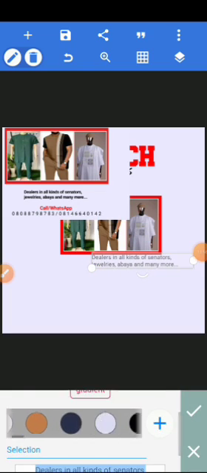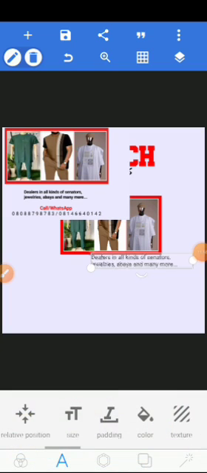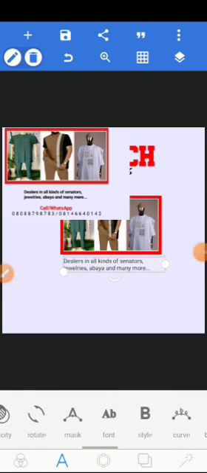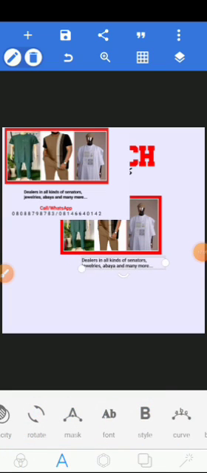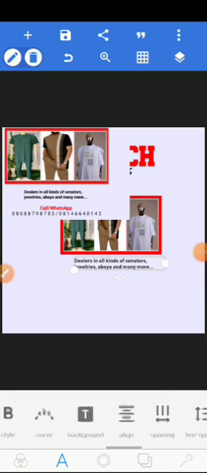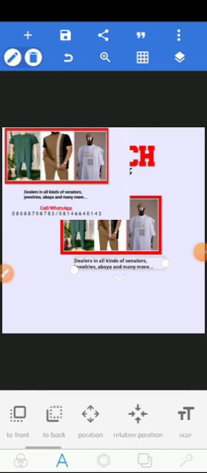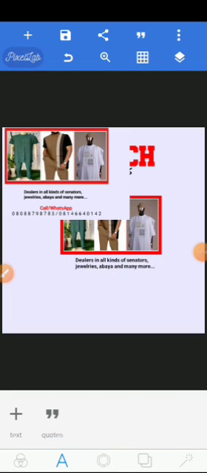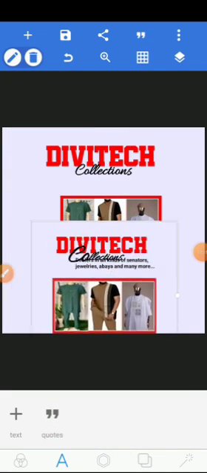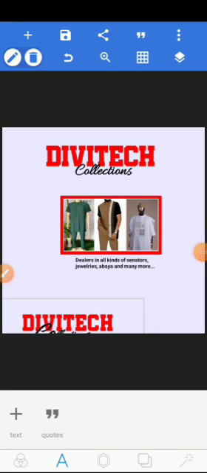Then add color to it. Let's give it a color, pure black color. And then we're going to give it a style which is going to be a bold style. Let's get something like this. I think we should use relative position. Okay, let's not use it. Let's just keep it at the center of this image or this shape.